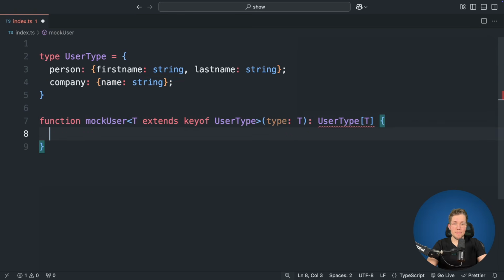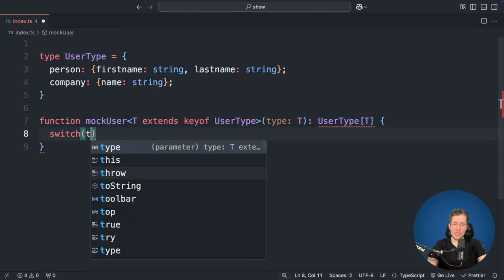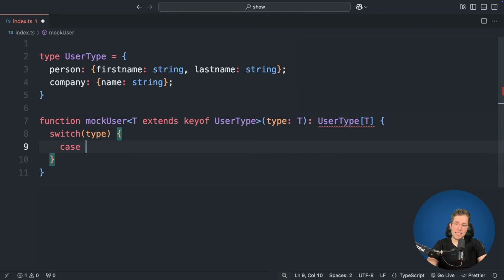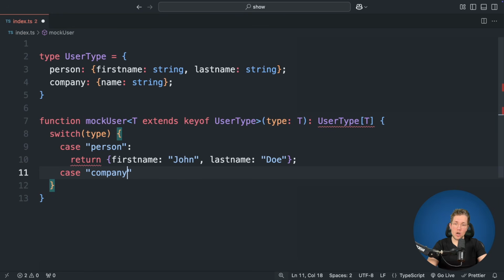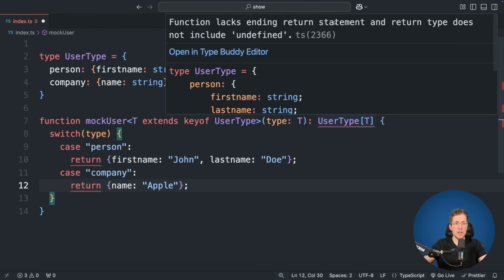So we will create an implementation here, and let's use a switch, and we switch on our type here. So we say case person, and we say return firstName, which is John, and lastName, which is Doe. So we can see we get some errors, but maybe this is just the case because not all of our branches are implemented. So we will say here case company, and we say return, and we will use an object here, and we say Apple, for example. Now we can see we still get some errors, but let's see what the return type error here is. We can see function lacks ending return statement, and return type does not include undefined.